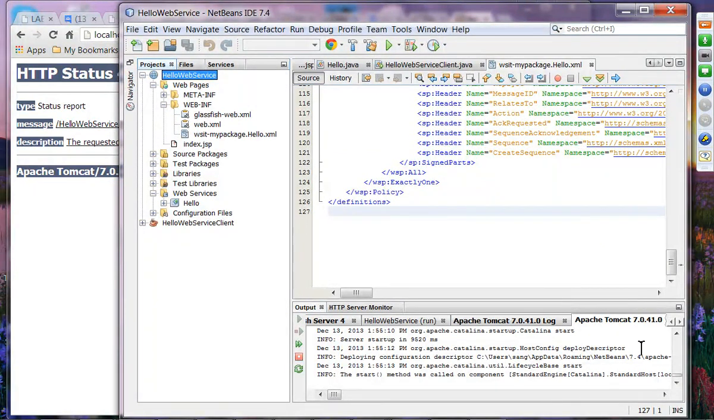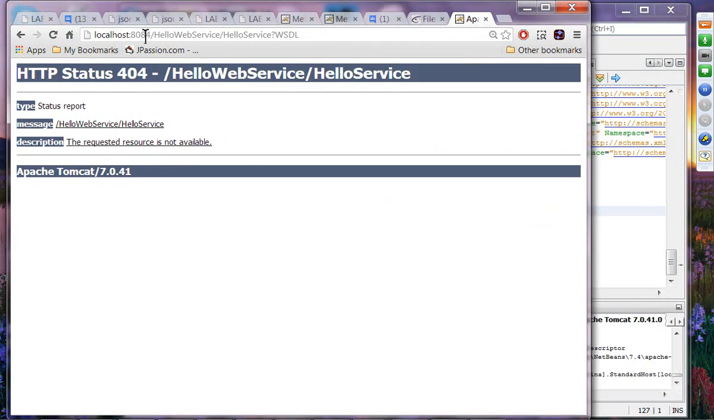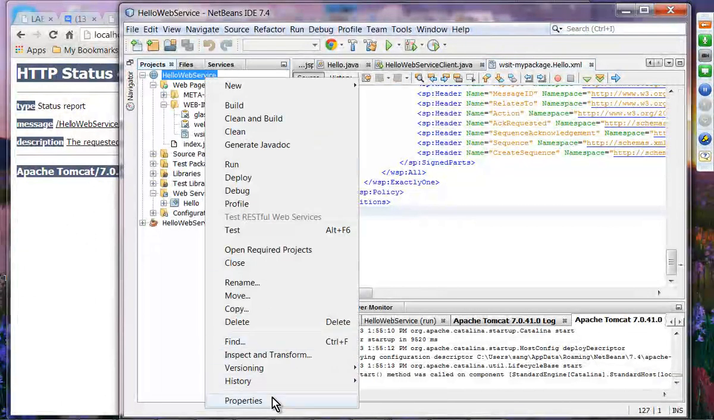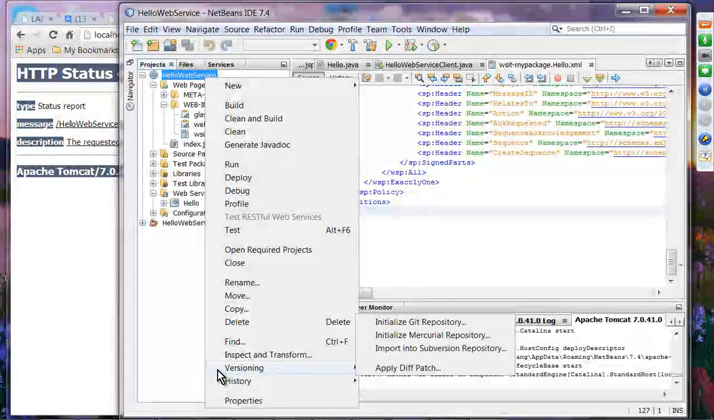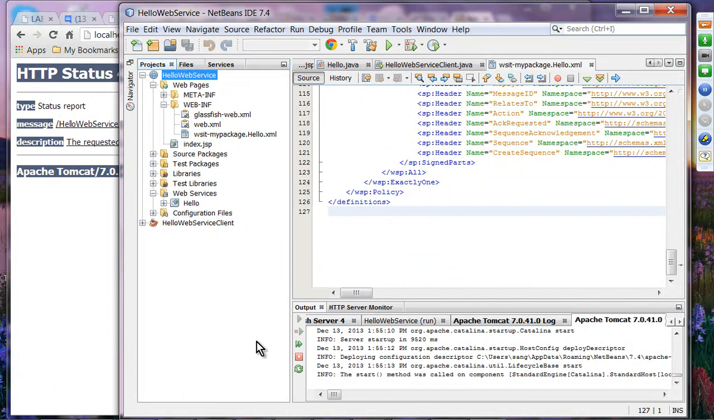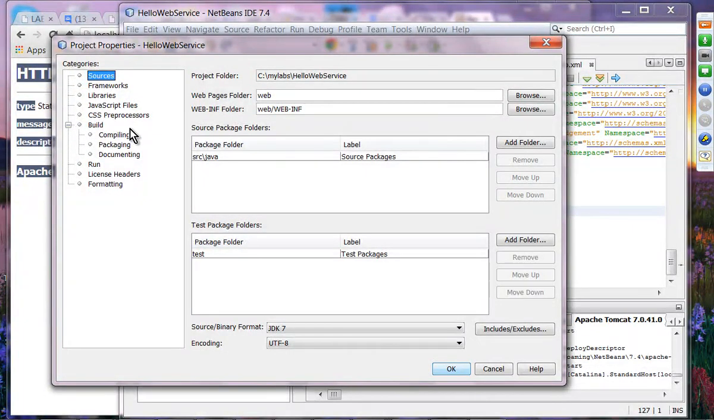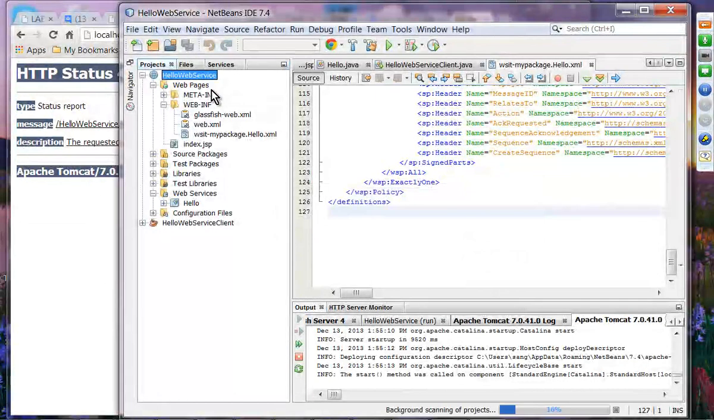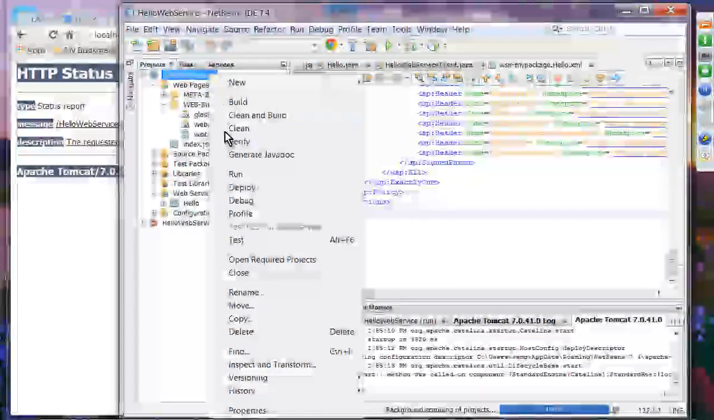Let's see whether it has. Oh, okay. So it's actually deployed in Tomcat. So let me actually redeploy. Oh, I see. It's possible that Tomcat does not actually expose this with the WSDL. So I'm going to run this on the Glassfish. I'm going to set the properties and select run, and then instead of Tomcat I'm going to select Glassfish 4, and okay, and run.